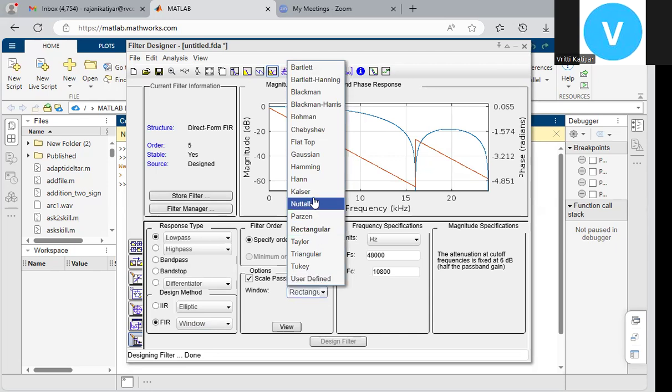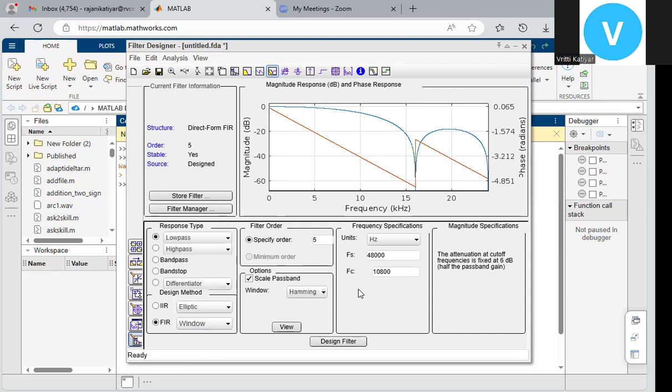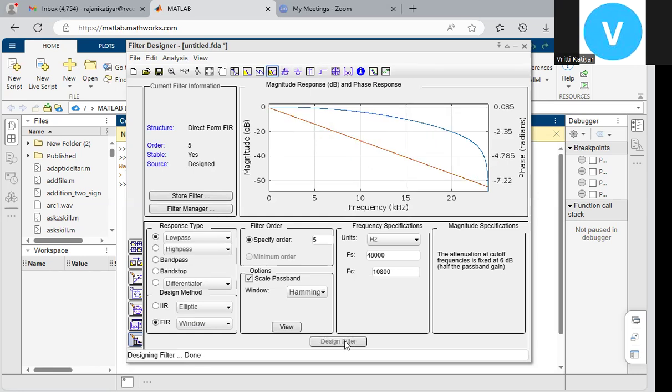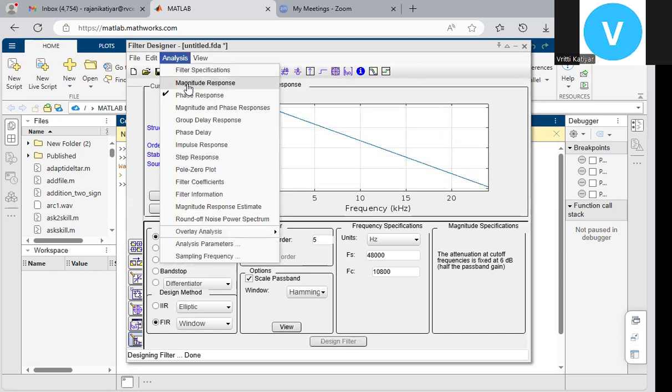To avoid these side lobes, we have various other types of windows. We'll look at the other windows, and among them we have the Hamming window. We will select the Hamming window and analyze the filter characteristic with the same set of parameters. Again, we kept the filter order 5, the stop band and pass band frequency as they are, keeping the pass band attenuation of 6 dB. So now we'll design this filter, checking the magnitude and phase response. This is the magnitude and phase response of the Hamming window. We'll analyze the phase response separately and the magnitude response separately.